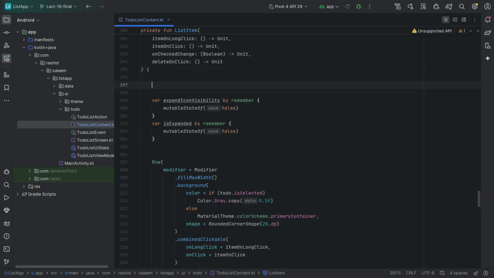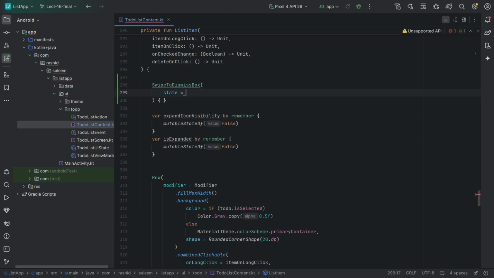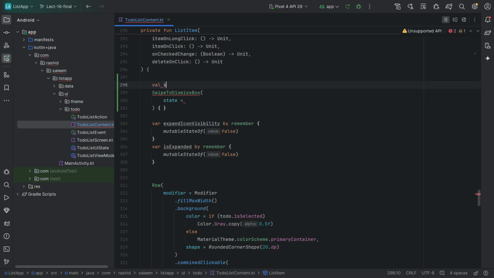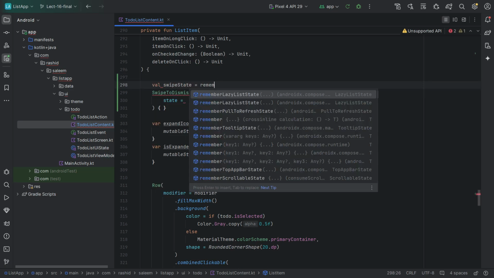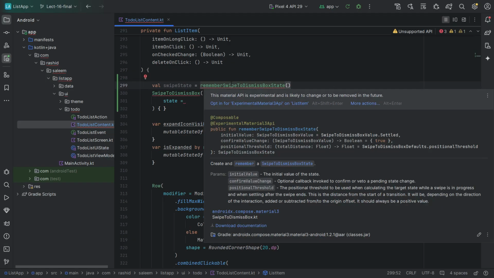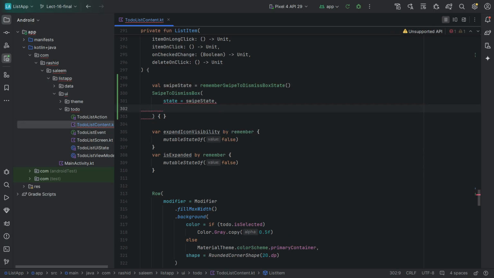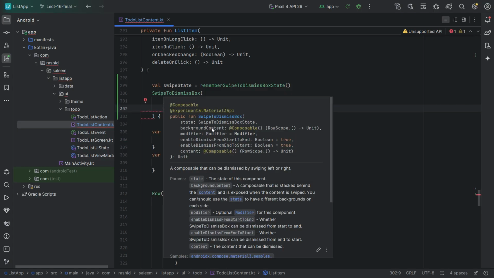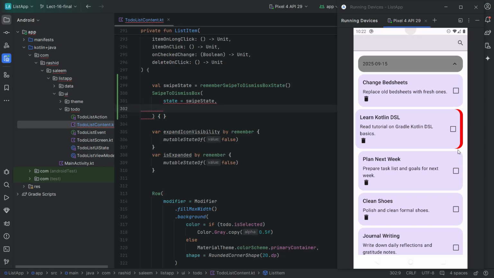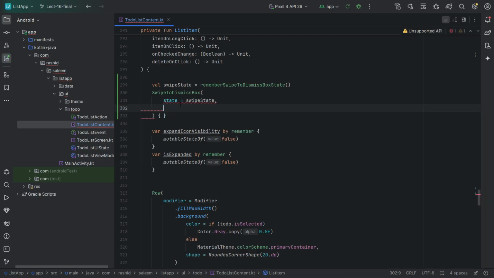So here we use SwipeToDismissBox, which takes state, and to provide the state we create a variable, swipeState. It shows an error warning that this is an experimental API, so we need to opt in that we are using it. The next parameter is the background content, which is referring to this background color. This background property is referring to this background color, so we set this background property.